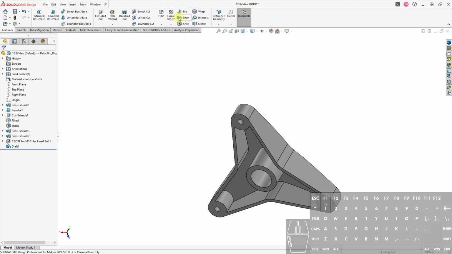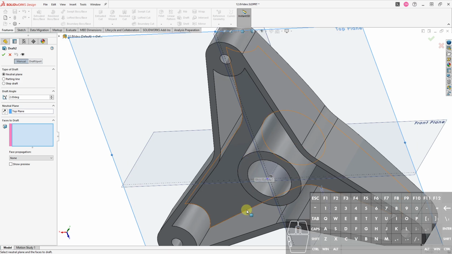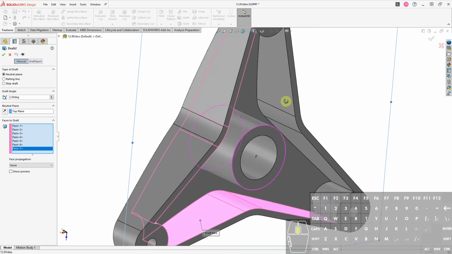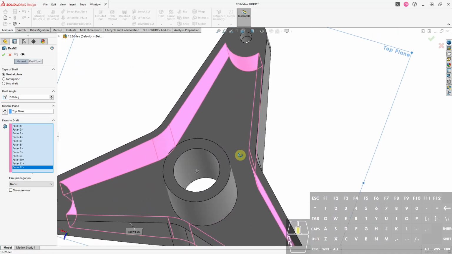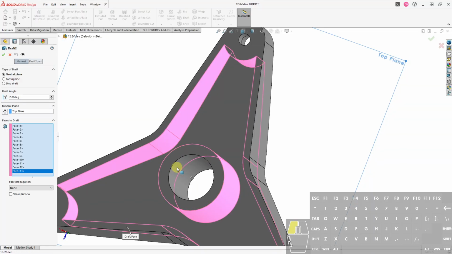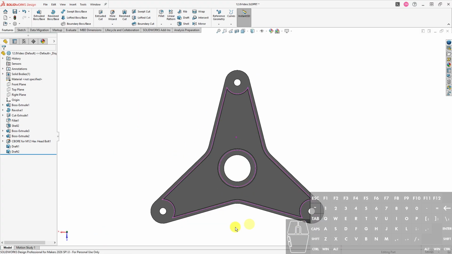For the bottom, we're going to do the draft with the neutral plane as the top plane. And then for the faces to draft, we're just going to click on all these guys. We want all of these faces, and this face and this inner face here as well. Now let's make sure that we actually have the draft going the right direction. If we look at the top view here, we don't quite see those kind of offset, like we don't see the 2 circles that are right next to each other. So it looks like we got the draft in the wrong direction.